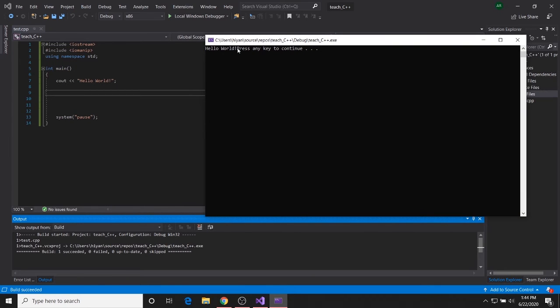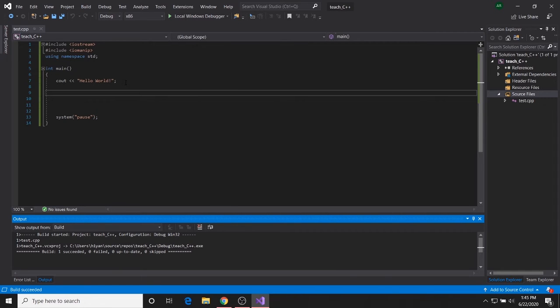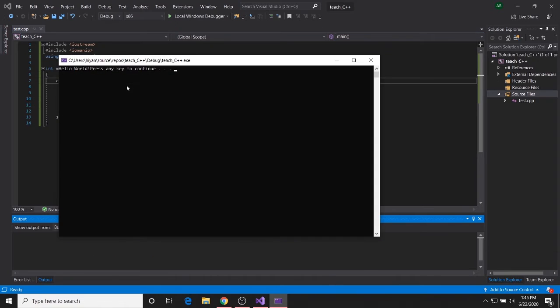So now if we click Control F5, it's going to build, and then it's going to show hello world, the exclamation point, and then the press any key to continue that was there before.